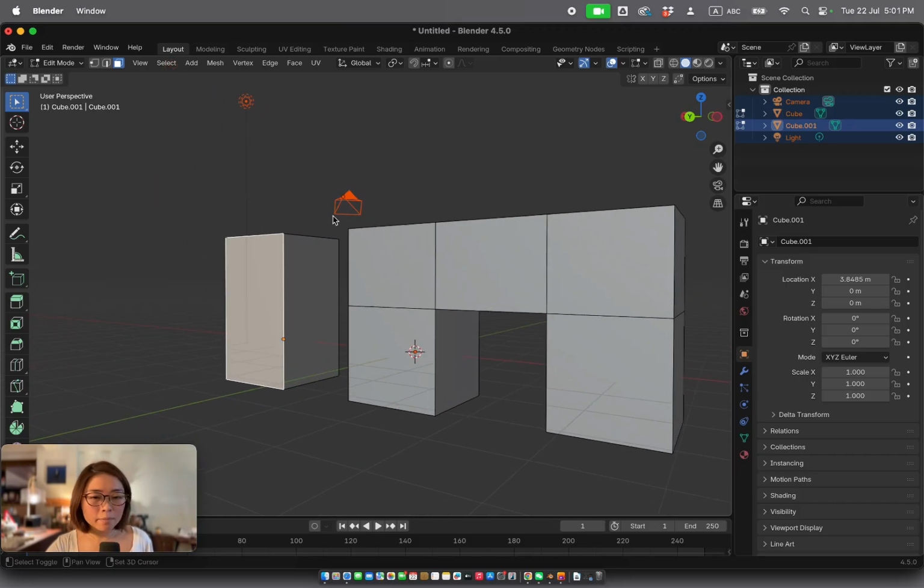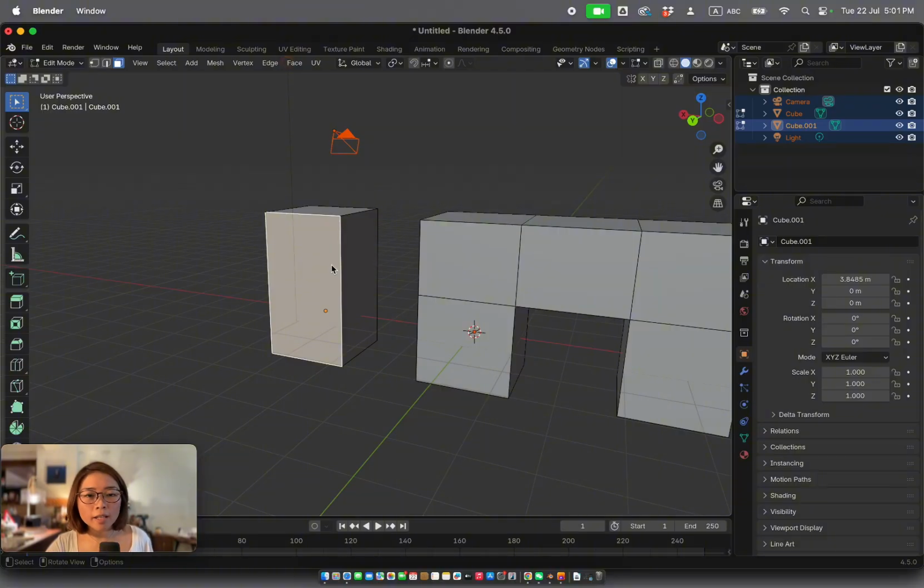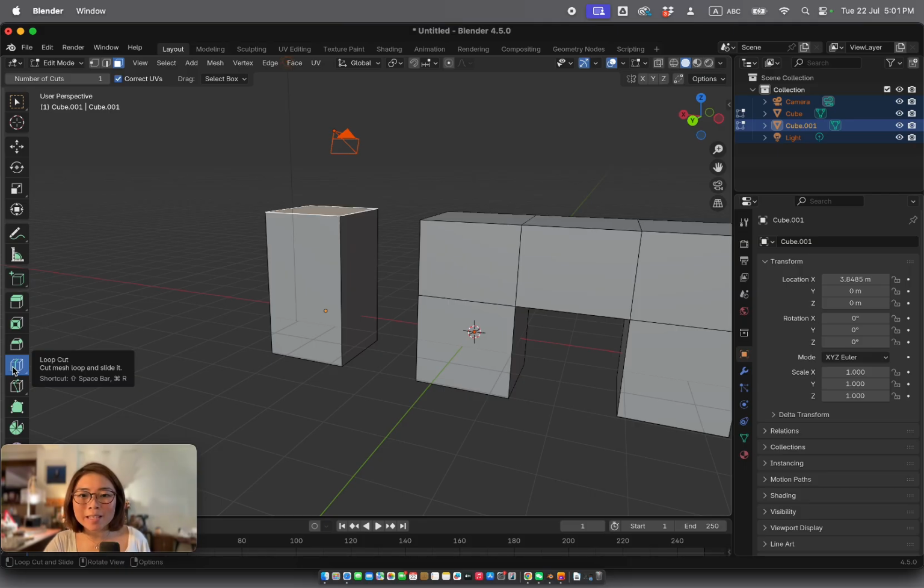Now, you may ask me, Dr. Hawthorn, what if I started wrong and I just pull this face up? What can I do to fix it? Let's come to the second option and the second function that I want to introduce to you today. That is loop cut here. We have a function to cut the mesh loop and slide it.